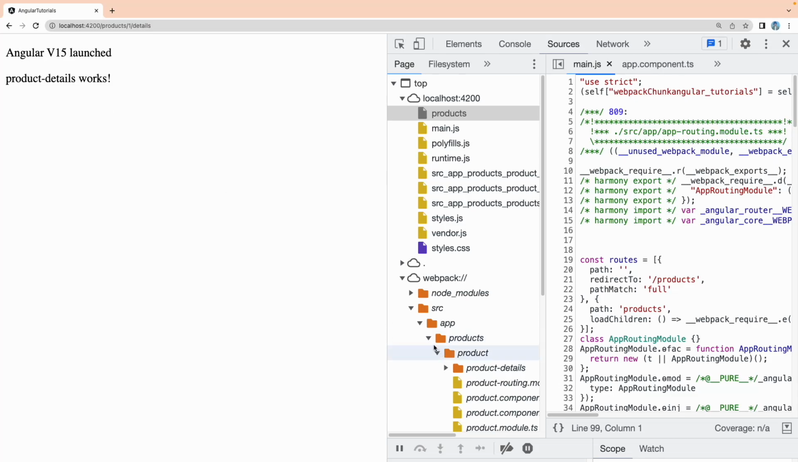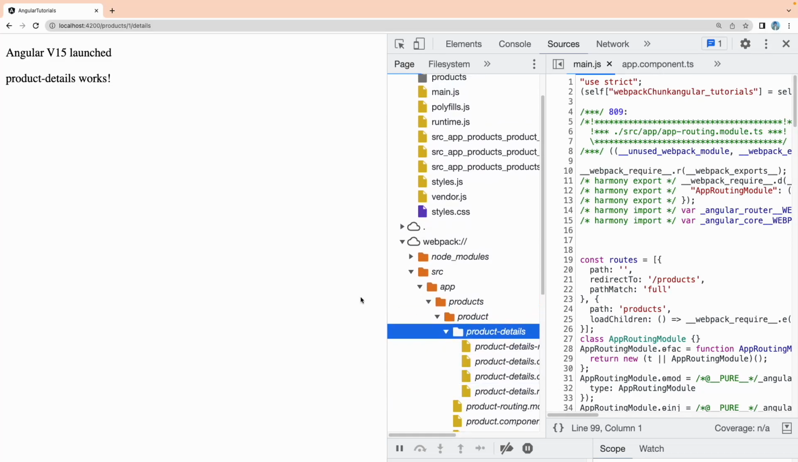Here you can see again it loaded one more module called product details module. So this is how you generally configure your nested routes in Angular. It is very useful whenever you have nested routes. Please configure with lazy loading.